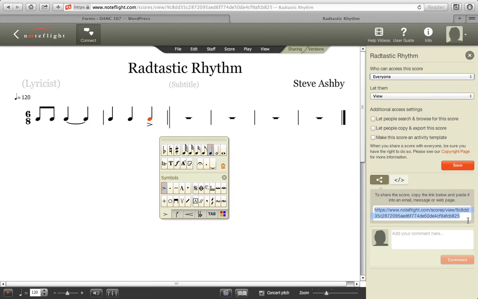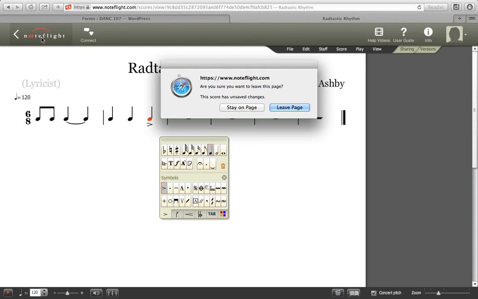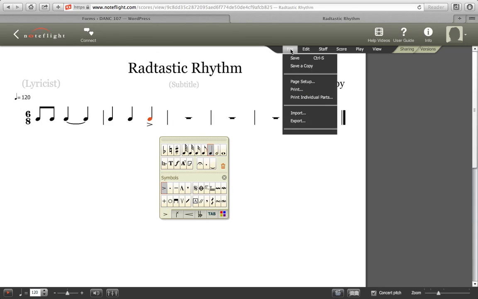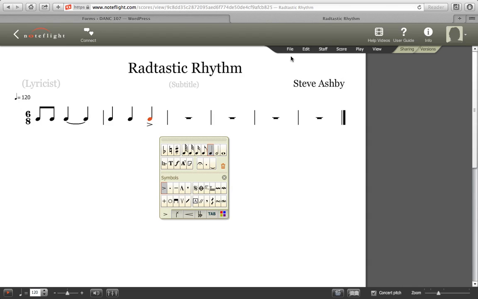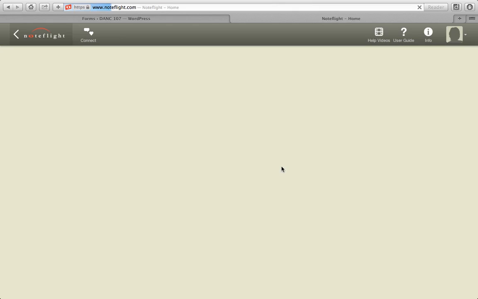Highlight the link that's in there, copy and paste it into the form that I'll put on Rampages, and you're good to go. So one last thing I did create, oops, forgot to save. That's what happens. Stay on page, save. We'll come back to that.